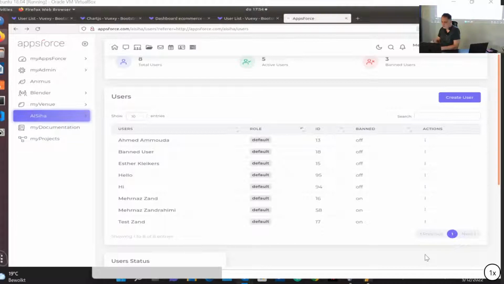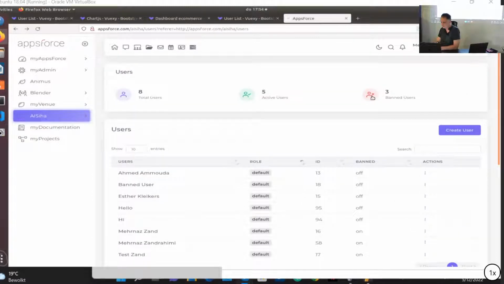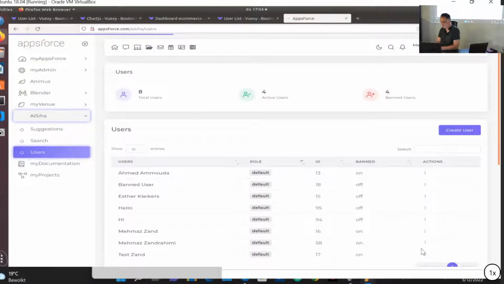Now, if you click on that banned user, if you click on the actions, sorry, what you just did, and say ban. What happened? It will reload the page and change the status.